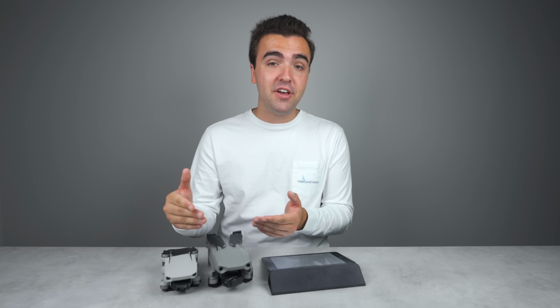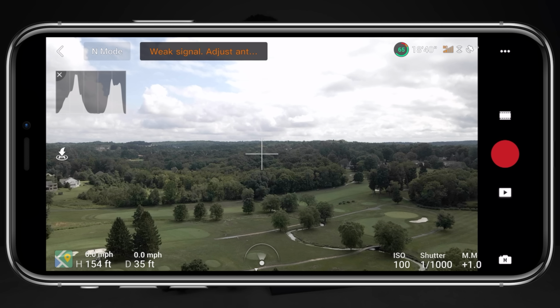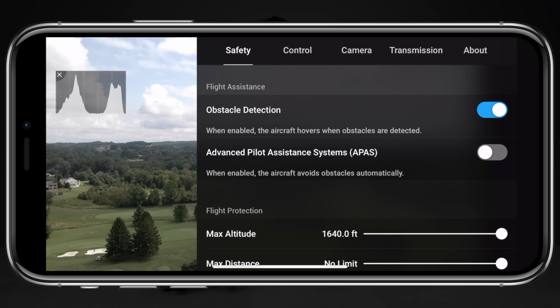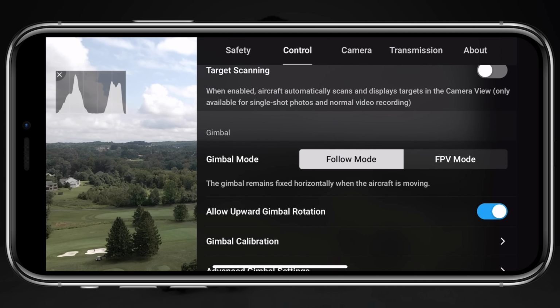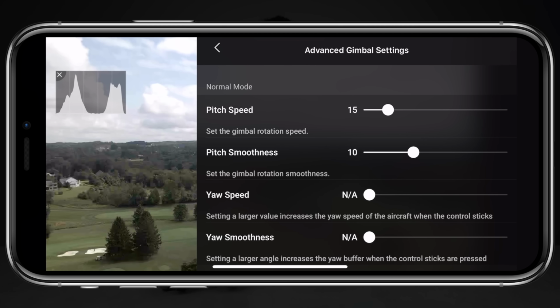Now the big change in this app update comes through the ability to get into the advanced gimbal settings for the Mavic Air 2 to change exactly how it operates while you're flying the drone. So within the Fly application, we'll tap on the three dots in the top right corner and then head over to the control tab. From here, we'll enter the new advanced gimbal settings section to change the pitch speed, the pitch smoothness, the yaw speed, and the yaw smoothness.